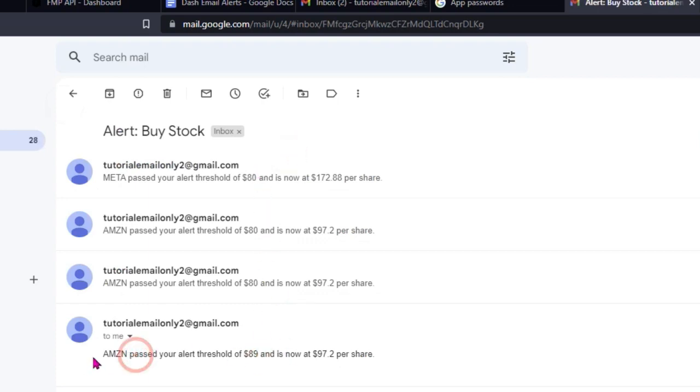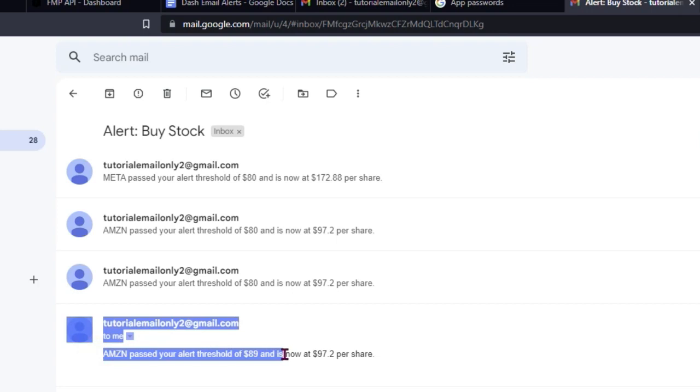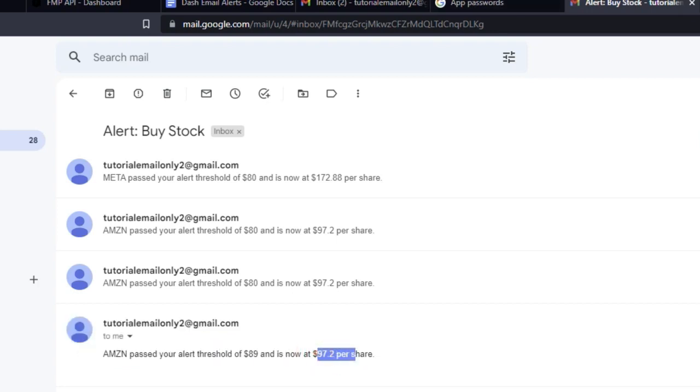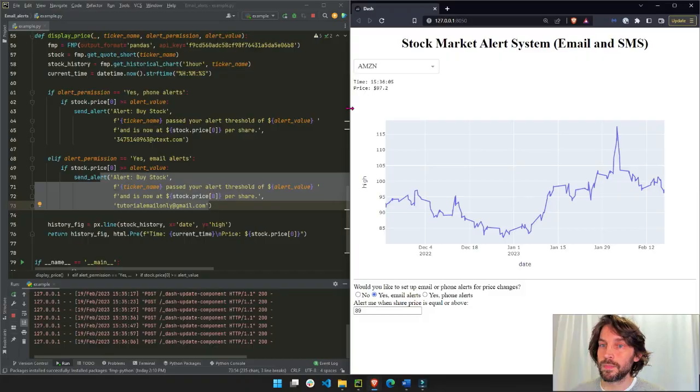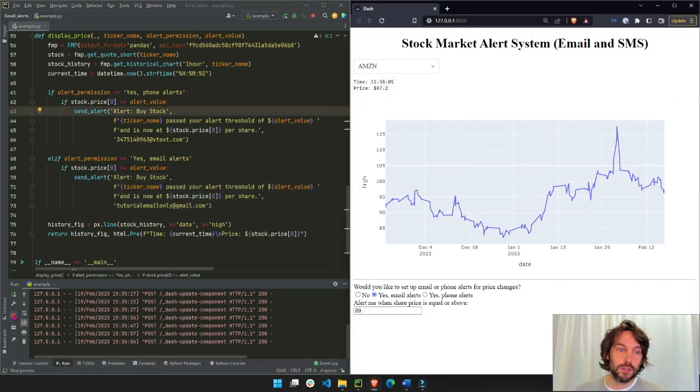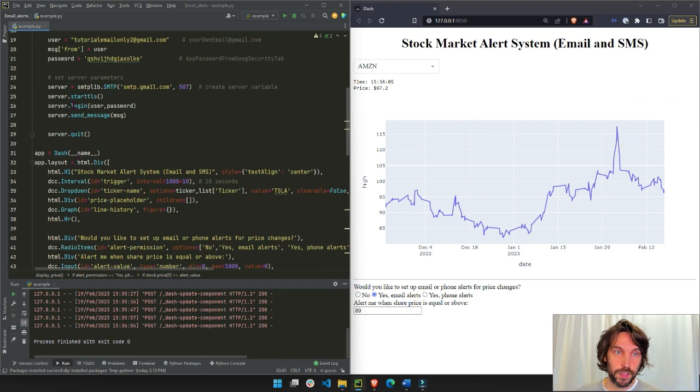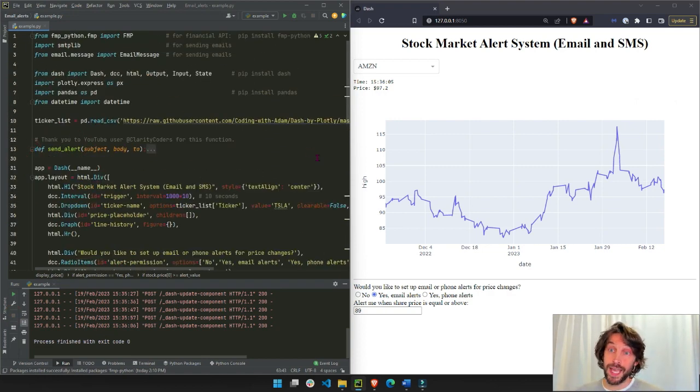$89. Amazon passed your alert threshold of 89 because it's at 97.2 right now, right? Okay. So we know that it works. We know that this function works. So now let's build the app.